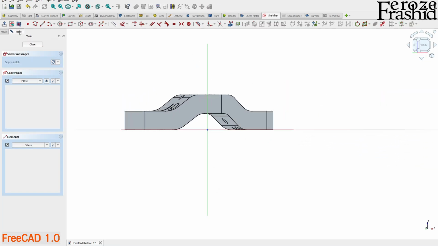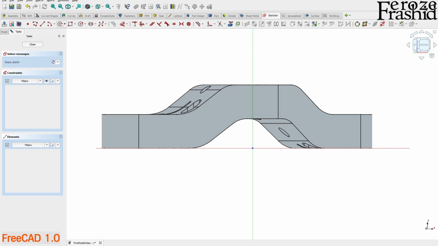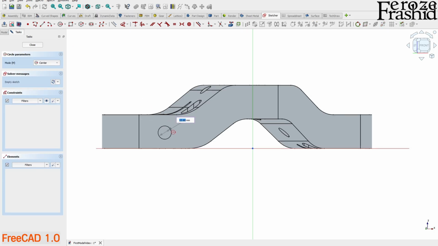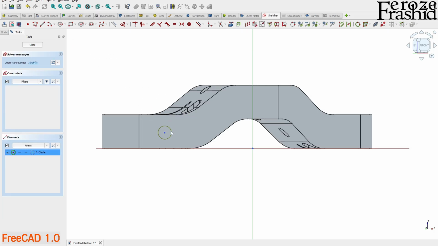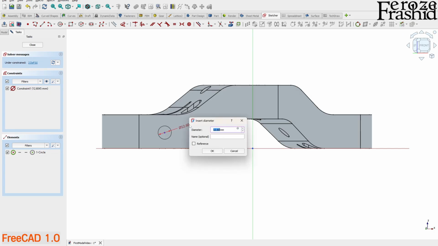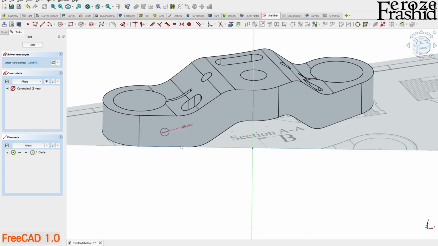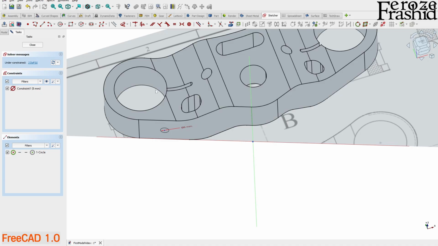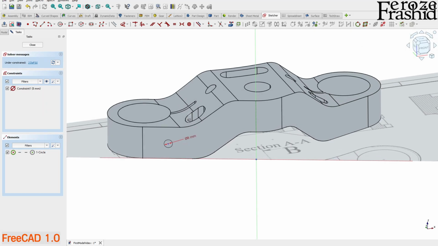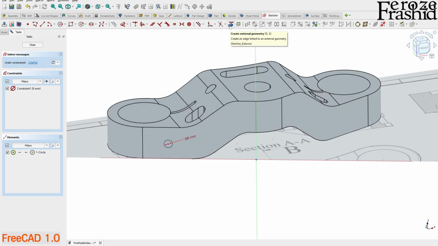Select that face, draw the sketch, and then draw a circle there. This is going to be the inner one, so I'm going to go ahead and apply an 8mm diameter to it. And then on the technical drawing, it says it is 33mm on the right side from the center of this, and getting external geometry.